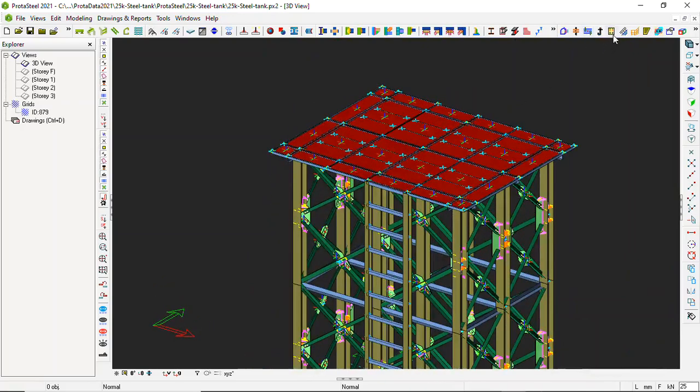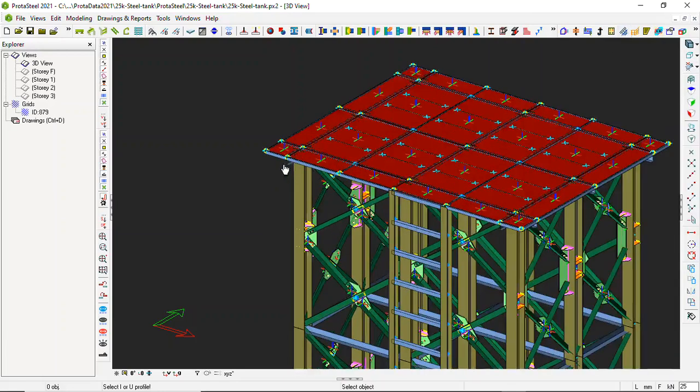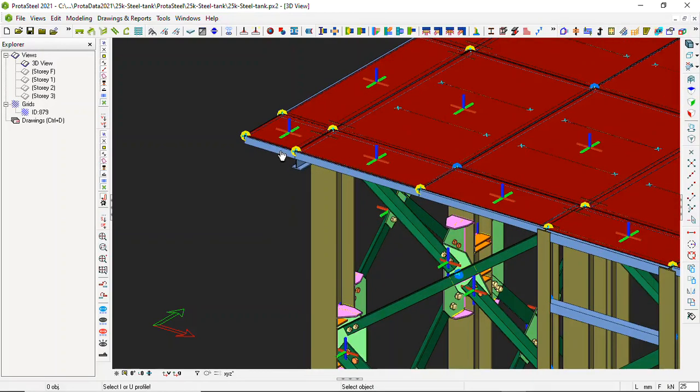Let's do it again. Pick handrail. You are not too sure. Create handrail. Click the icon. Select I or U profile and select points to pick. Okay. If you want to sense it, select this.